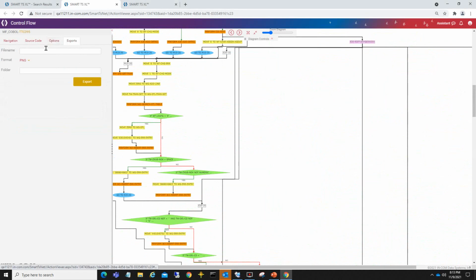You can export the diagram into multiple formats. The PNG, SVG, PDF are going to be graphical, and the JSON is going to be a textual representation of all the relationships between all the diagrams. As always, to export, you remember, it goes into our notification center. You give it a file name, flow TTC095, and you can give it a format, SVG, and you give it a folder, My Documents, and export. And when it's ready, the light will light up the bell.